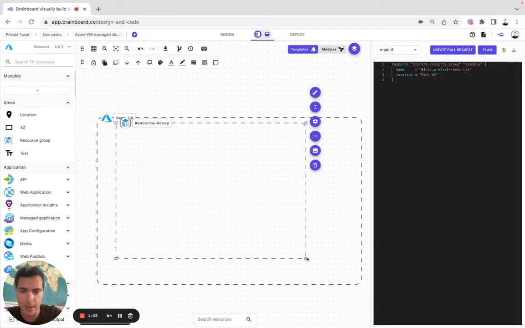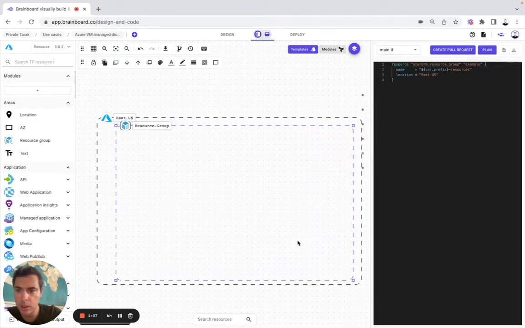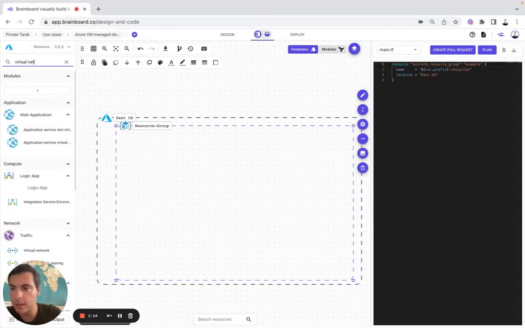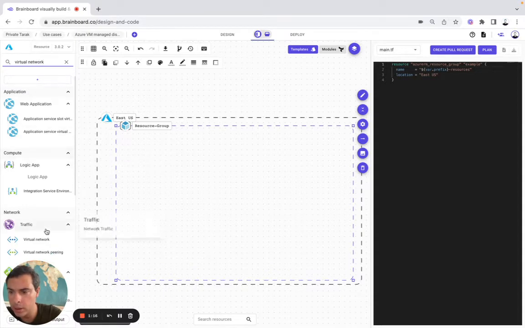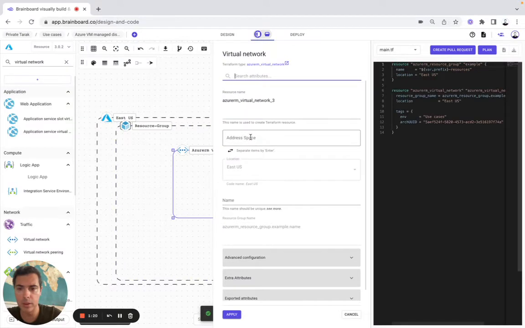these two resources bigger to include a VNet, so virtual network, directly in the resource group and in the location. So I will configure it. So the VNet, the name will be example.